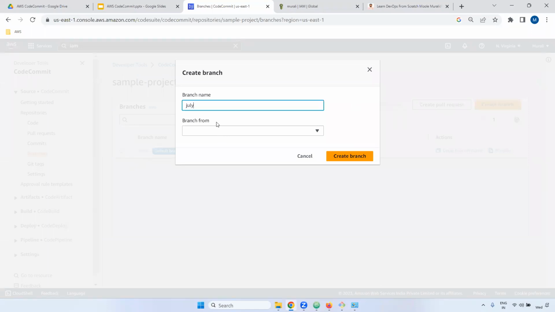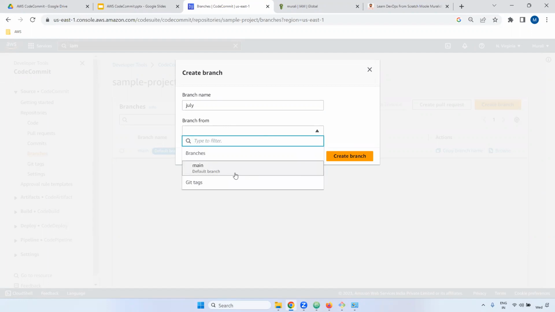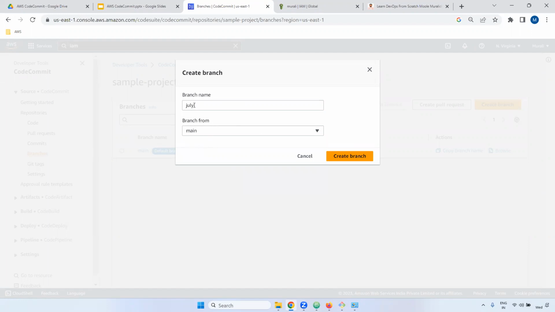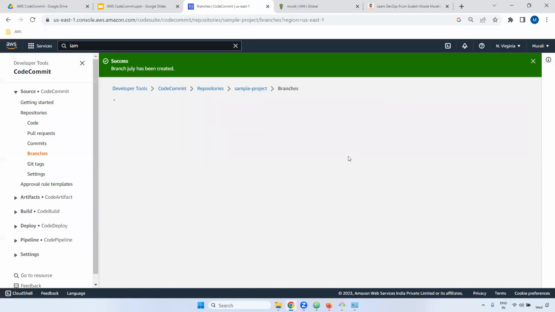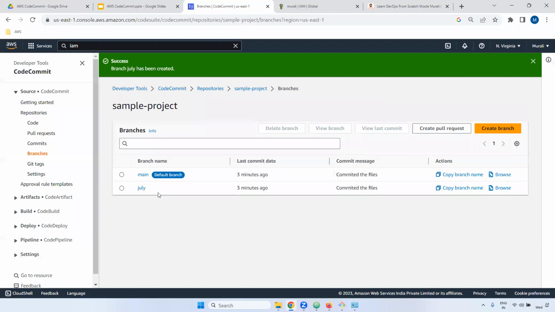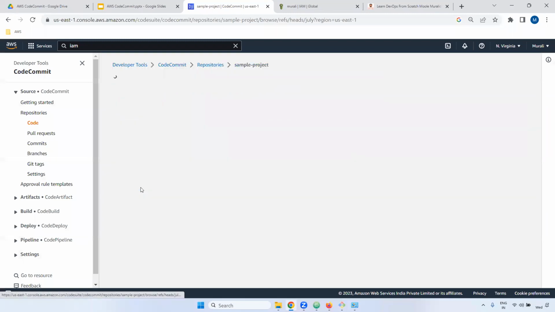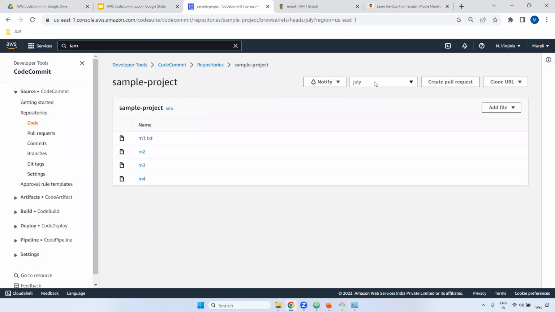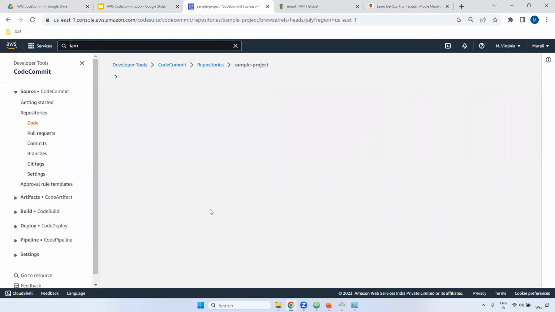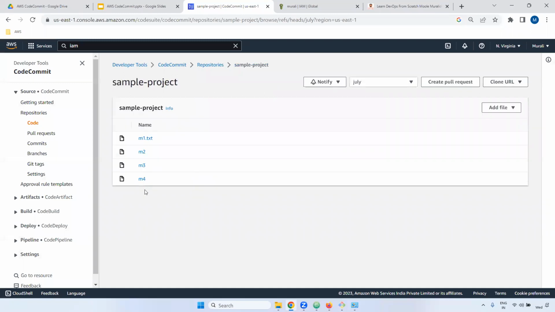Now, when you are creating the branch, you have to choose the source branch. Currently we only have one, the main branch. It means when you create the July branch, whatever is currently available in the main branch, the files will come to the July branch as well. Create a branch. Now, if you observe here, the July branch is created. Now you can click it here and see the branch name, July branch. Now in the July branch you are able to see the files.